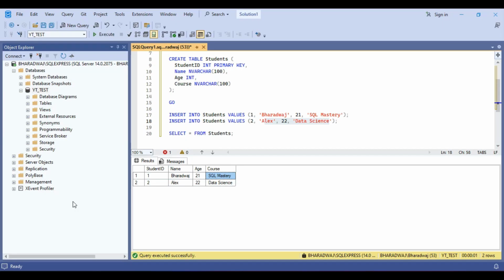Let me summarize this before moving to the next topic. Key attributes help identify the records uniquely, first thing. And non-key attributes describe the entity but do not ensure uniqueness. You have to keep these two things in mind: key attributes help identify the records uniquely, whereas non-key attributes describe the entity but do not ensure uniqueness, right?